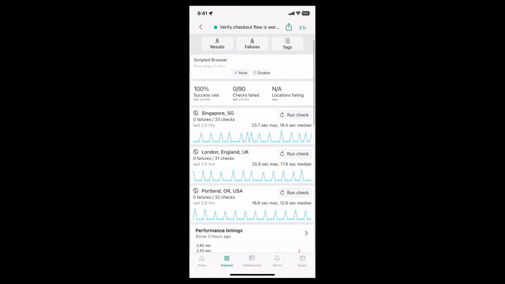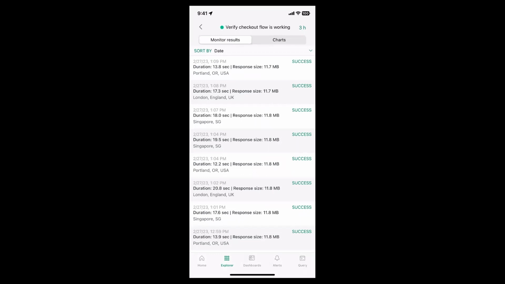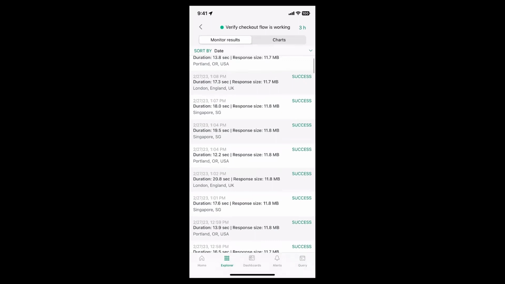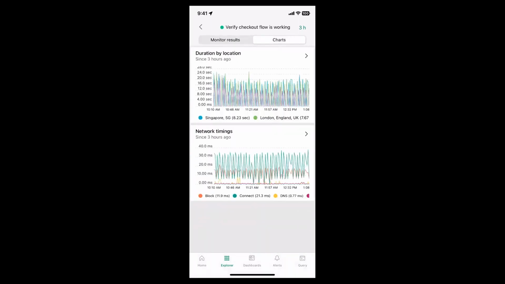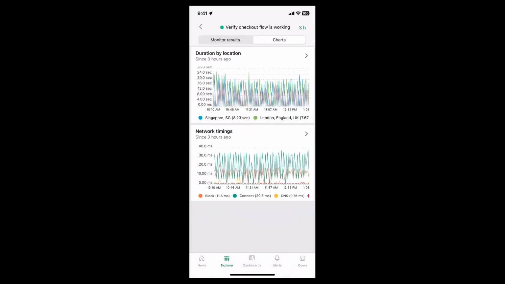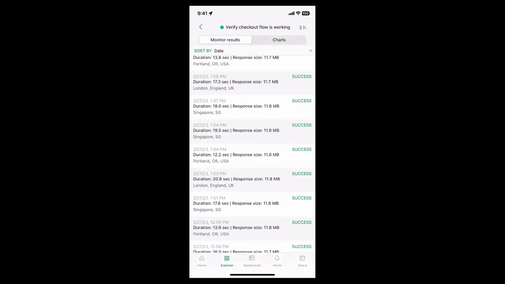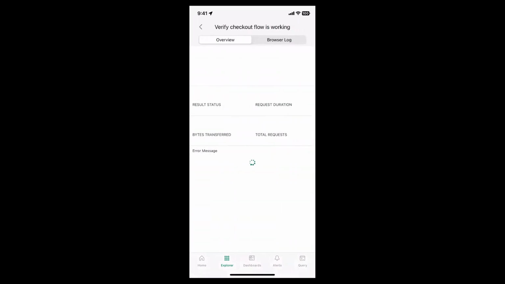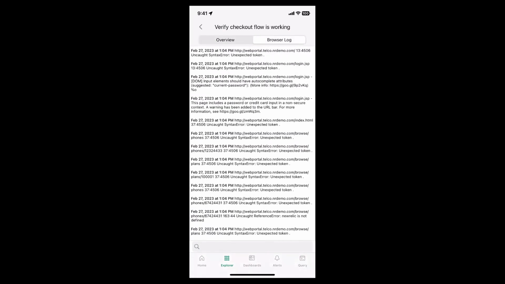Going back here, to see a granular list of monitor results, tap the results chip at the top. And here's your list. You'll see monitor results and also more charts that you can filter and drill into like we did with the others. And by monitoring results, we can tap on any of these, see more data, and get even more granular with the browser log.